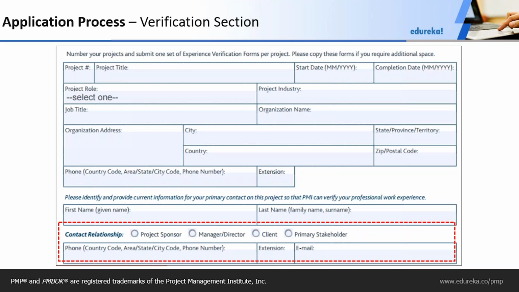A couple of times I have seen people come back to me asking this question: I gave the name of my project manager with whom I worked in 2009 and 2010, but he is no longer in touch. I gave his number and email address, but he is no longer working in that organization, he has moved somewhere else. Now what shall I do?